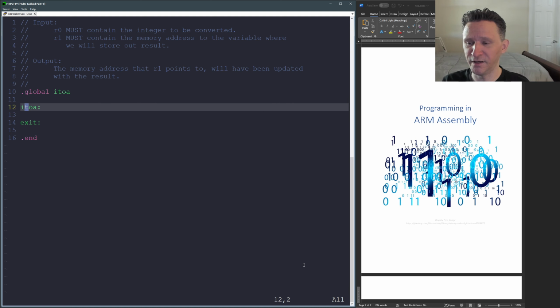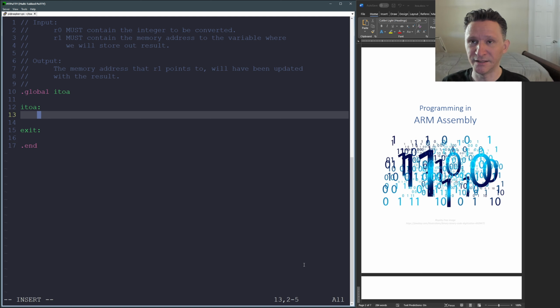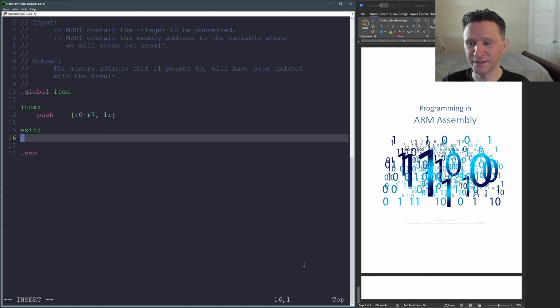All right, so when we come into the function, we want to initialize. We want to back up the registers so that we're not potentially messing with anything that the calling function may have done. We don't want to stomp on any of those results. So we want to push those registers onto the stack before we do anything else. So let's push onto the stack registers, let's say R0 through R7 for now, maybe we'll change that, plus the link register.